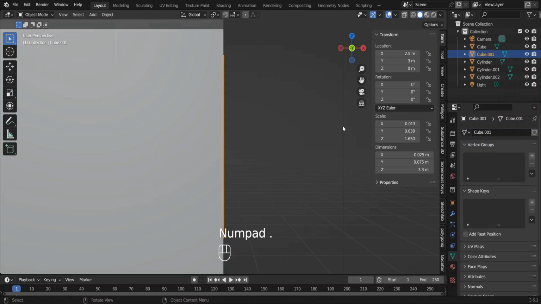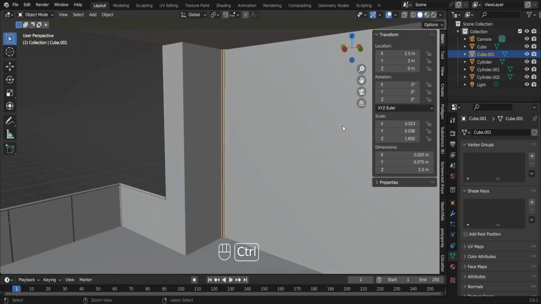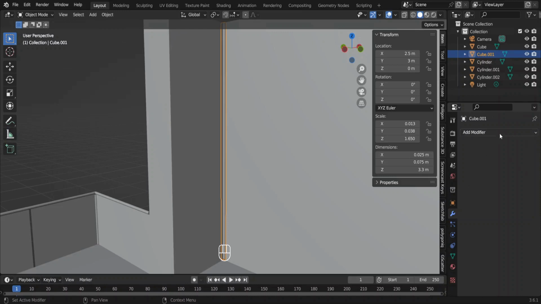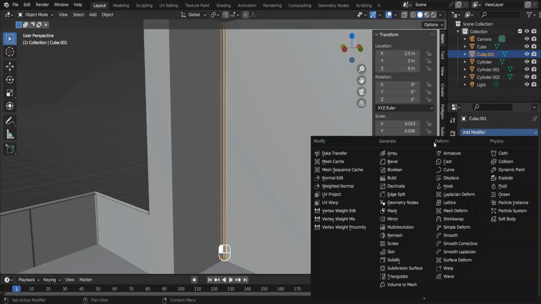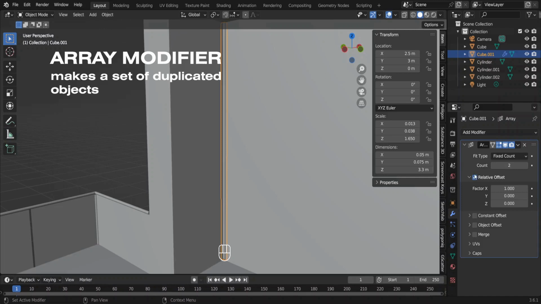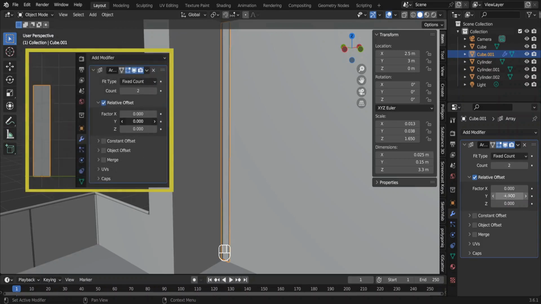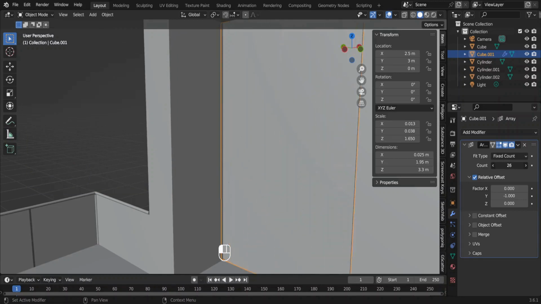Let's focus on this plank. Click on this wrench icon to go to the Modifier Properties tab. From this drop-down, select Array. We want the array on the Y direction, therefore set factor x to 0. Insert -1 as the factor so the planks will be inside the room. And this 1 means the planks are exactly 1 width away from the nearest plank. Increase the count like this.